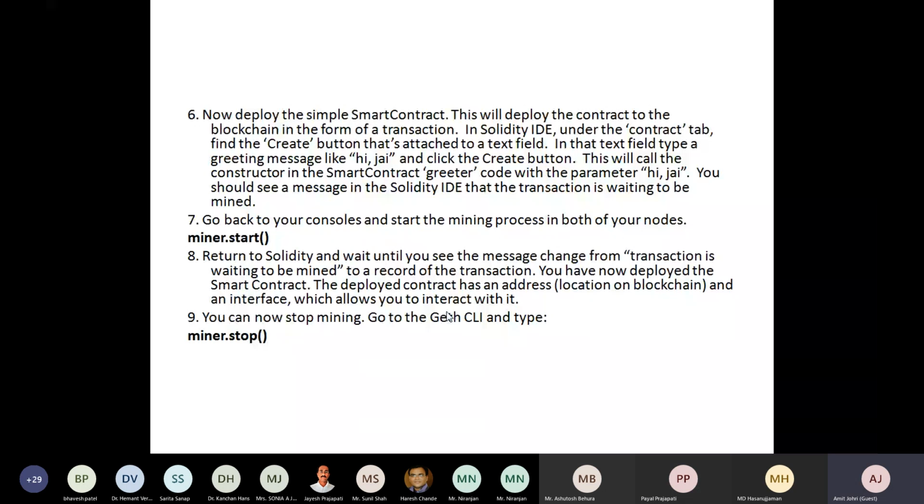Go back to your consoles and start the mining process in both of your nodes. So that is miner.start(). Return to Solidity and wait until you see the message change from transaction is waiting to be mined to a record of the transaction. You have now deployed the smart contract. The deployed contract has an address, a location on the blockchain, and an interface which allows you to interact with it. You can now stop mining. Go to the geth CLI and type miner.stop().